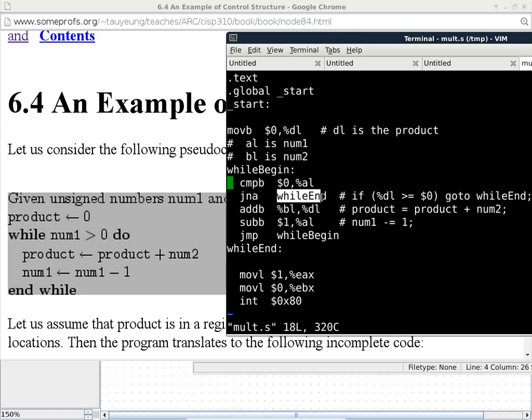Okay, branch to end while if and only if AL is not above 0. When it is 2, it is above 0. It should not do the branch. The flags are consistent with what I want, because with this, it should become 0, and the Z flag should be set, and that's why I will go to while end. So if it runs properly, the next instruction should be the add instruction.